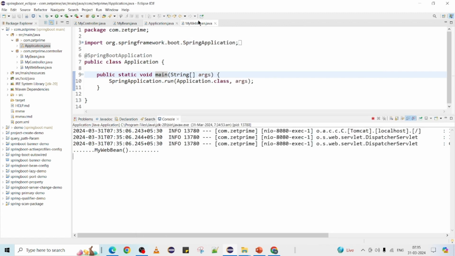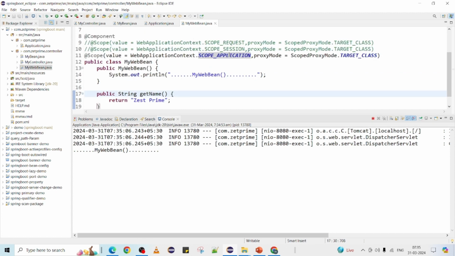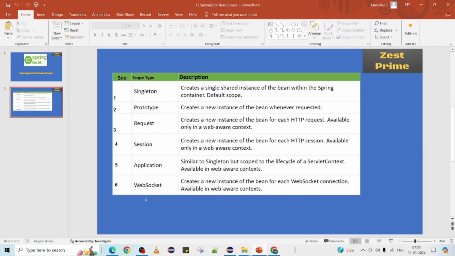So that is the benefit of application scope. Request scope is for every request, session for every session, and application is one time for all the users. So these are the different scope levels, and similarly WebSocket scope will work for every new WebSocket connection, right? So these are the different scopes available. The first two are standalone, the next three are related to web requests, and the last one is related to WebSocket. I think that's all about this video.